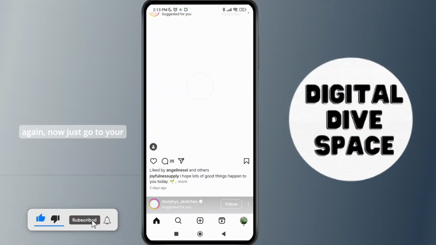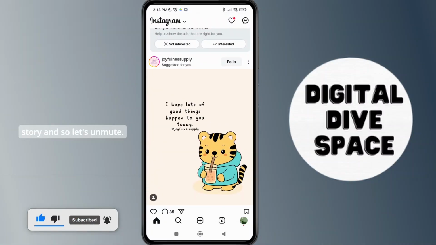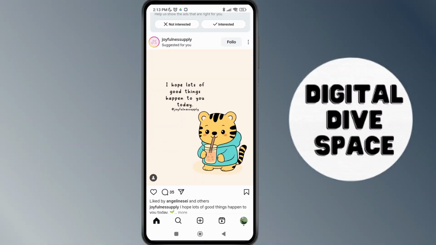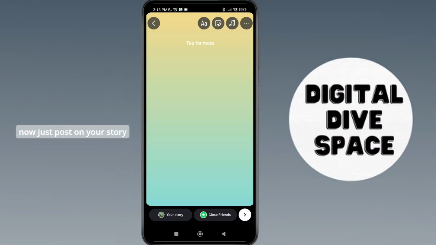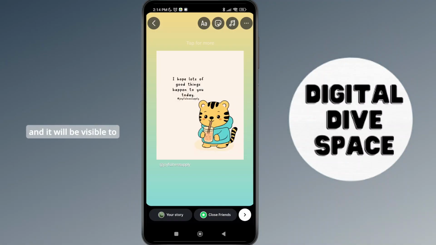So as you do that, you can now just go to your story, and I'm going to just add a story over here. And as you do that, you can now just post on your story and it will be visible to everyone. So that's it.